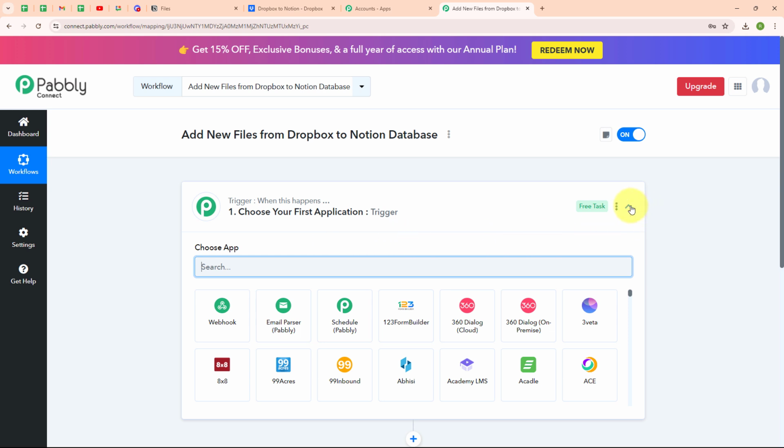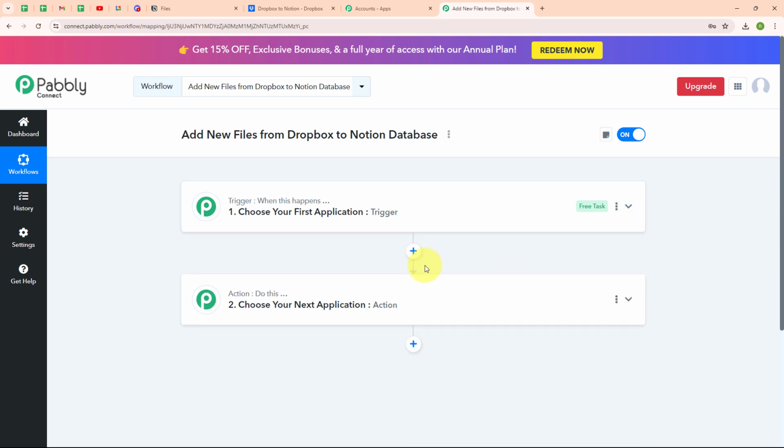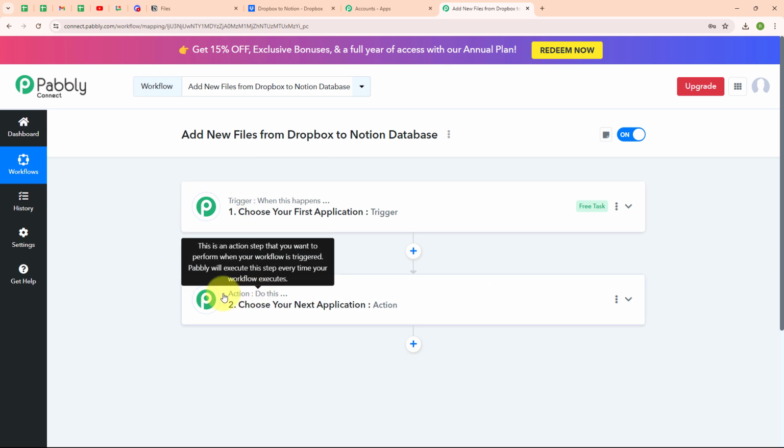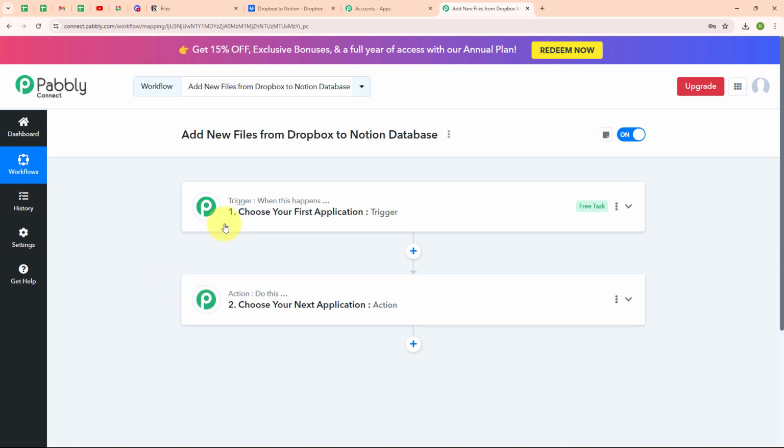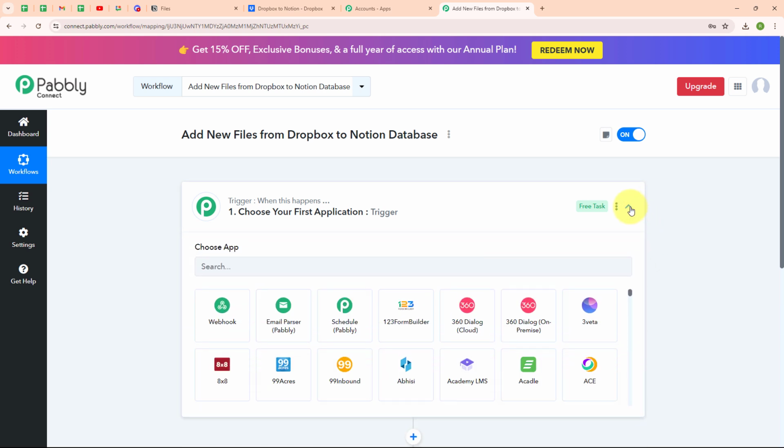Now here in this workflow window, you can see we have successfully created a workflow with the name Add New Files from Dropbox to Notion Database. And here you can see two most important principles of an automation process that are trigger and action. Where trigger says when this happens and action says do this. That means action is a response towards a trigger. Your automation can have a single trigger but multiple action steps. Now let's begin with our automation by simply setting up a trigger.